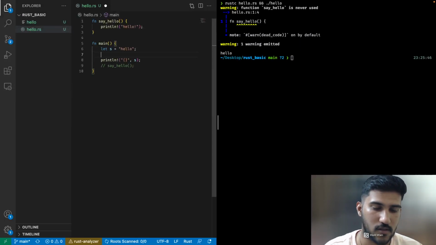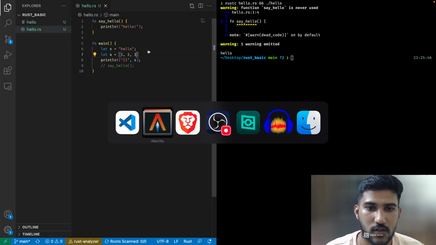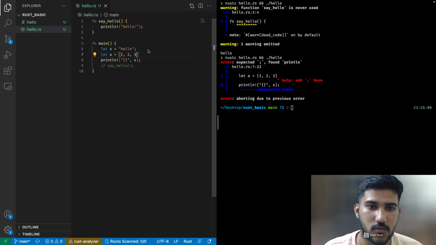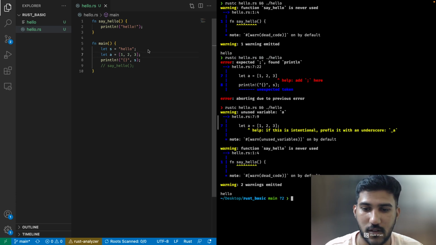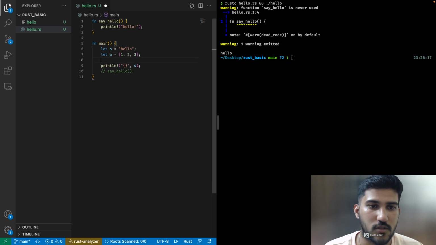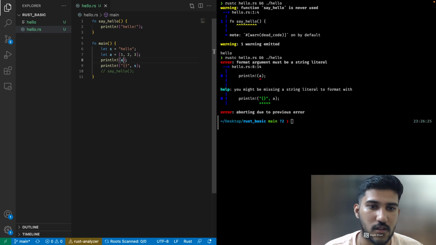So we have arrays. So we have let a is 1 2 3, and we can do, okay, we have to add semicolon. I don't think we can skip that. Unused variable. So if we don't want to use it, we can do underscore to remove the warning. If I do println of a, how is that going to work? Yeah, still we need to do this.